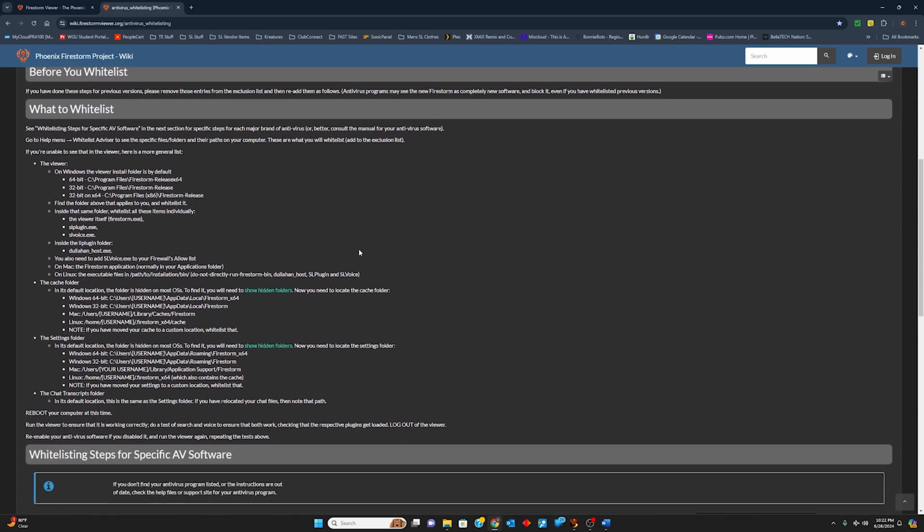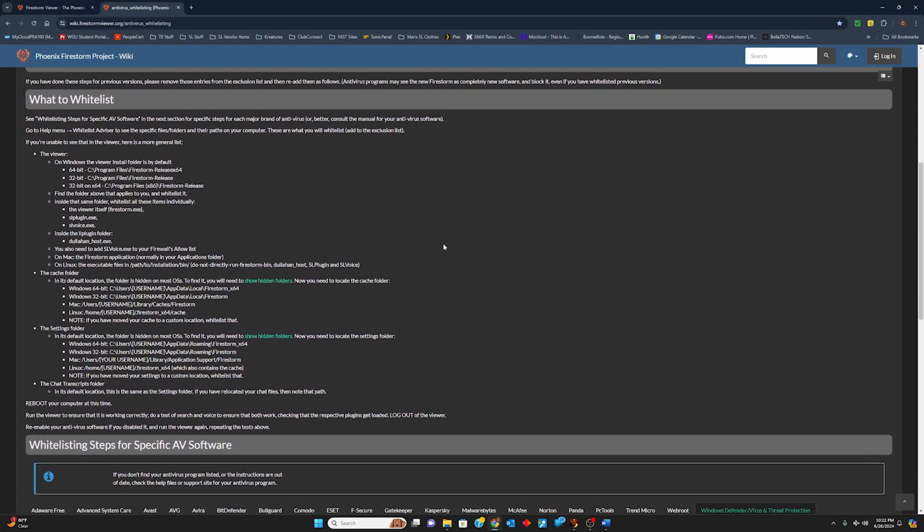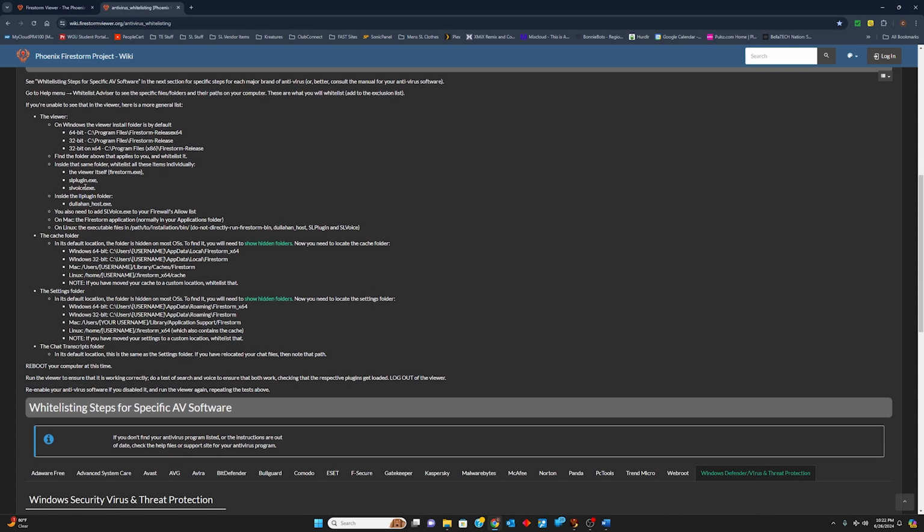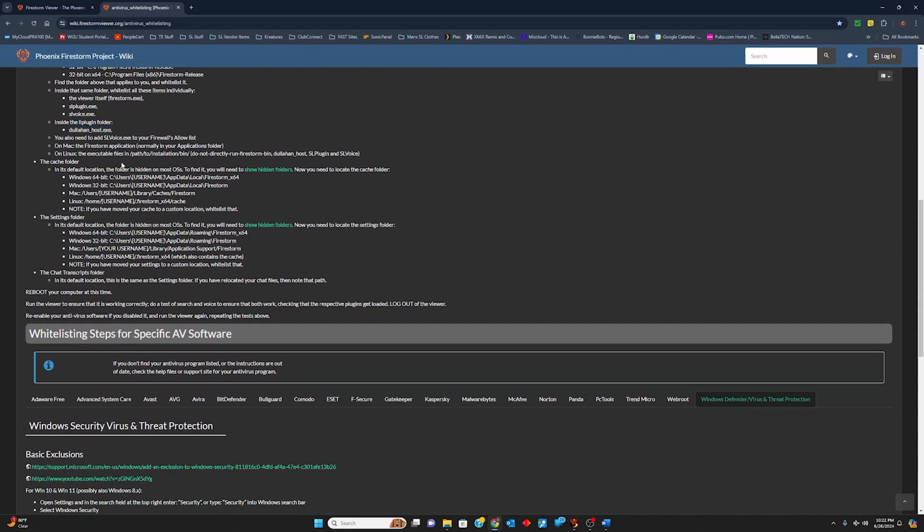Now it's important to know that the current PBR release is a 64-bit viewer. When Firestorm releases 2 more versions, it will only be 64-bit moving forward. The other files that we need to find are the SL plugin exe, the SL voice exe, the Dullin host exe, and the 2 folders, the first 2.